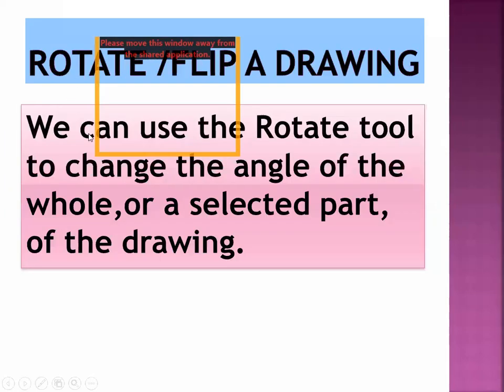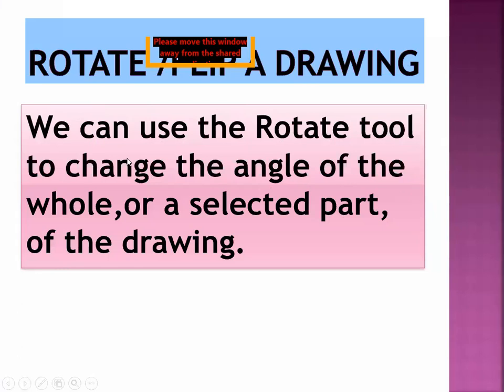We can use the rotate tool to change the angle of the whole or a selected part of the drawing. When you want to rotate your drawing or change the angle of the whole or selected part of the drawing, we use the rotate option.